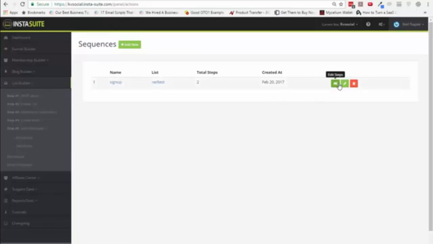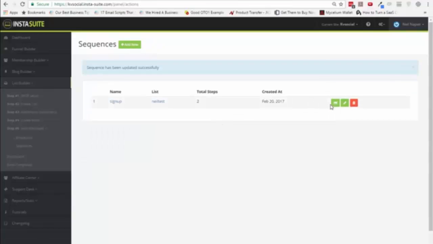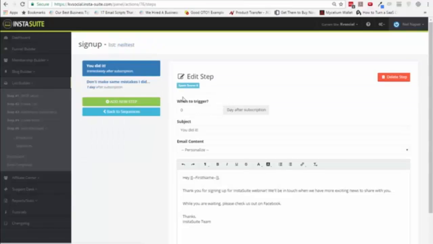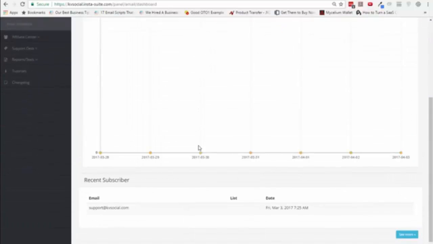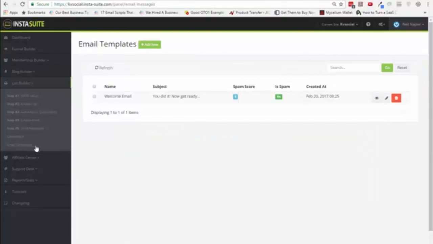So if I go in and if I edit the sequence over here, if I click submit, you'll see that I'll be able to actually add email number 1, email number 2, 3, 4, 5, and trigger them based on days after subscription. So all of this is easy to basically build up and build your own autoresponder series, build your own broadcast using List Builder as well. And then here is where you see all the details of all of your emails, basically statistics on how many subscribers you have and what kind of results you're getting as well.